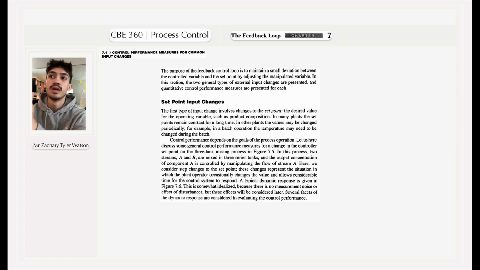Moving on, we're going to section 7.4, control performance measures for common input changes. We'll end up talking about set point input changes. We'll talk about the offset. Everything I'm talking about is important. You've got to remember this: offset, set point, integral error measures, rise time, decay ratio, the period of oscillation, the settling time, the manipulated variable, overshoot, and we also talk about disturbance input changes.